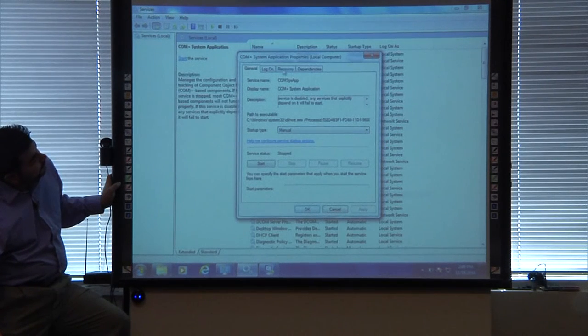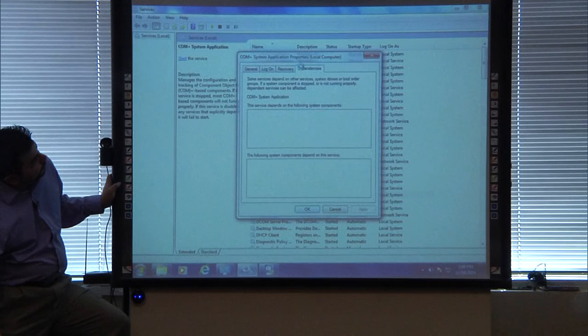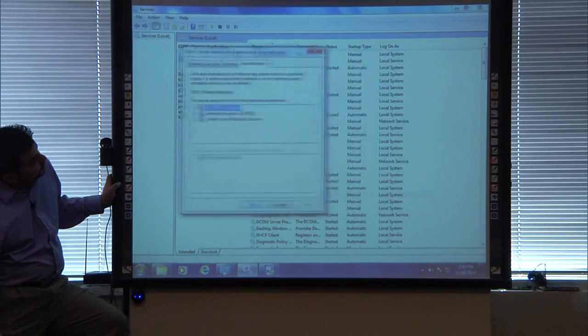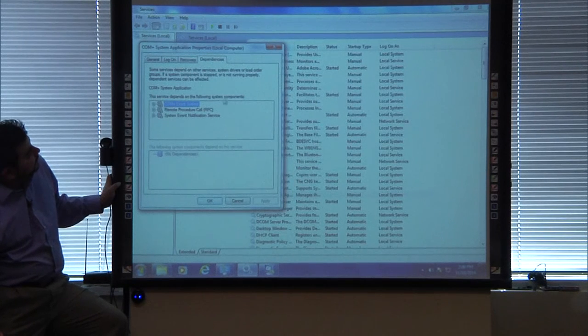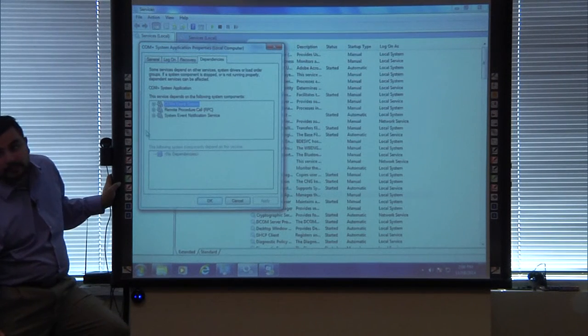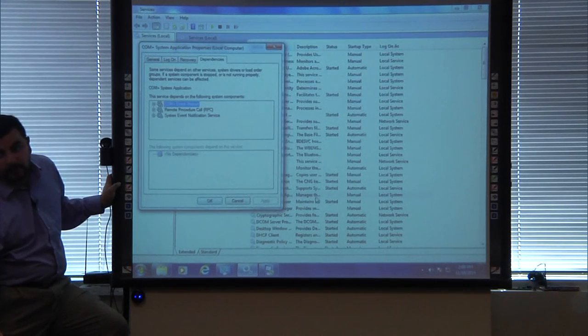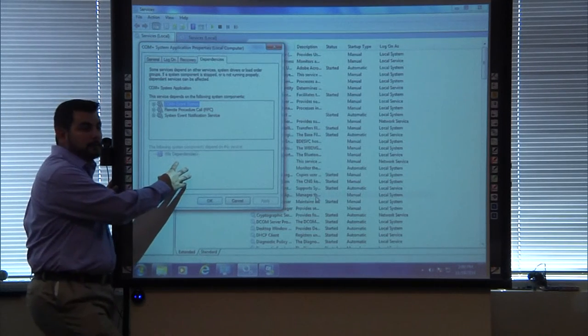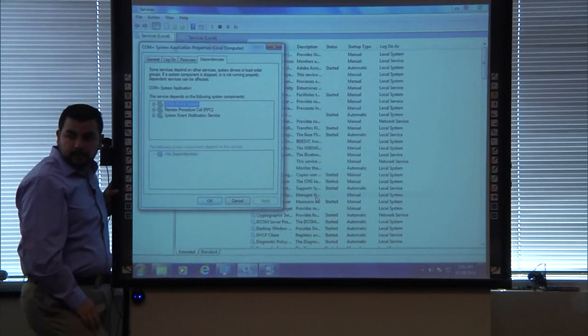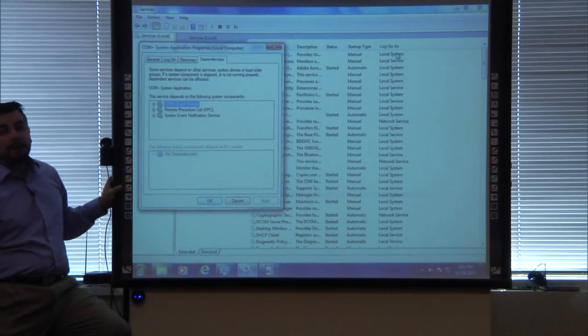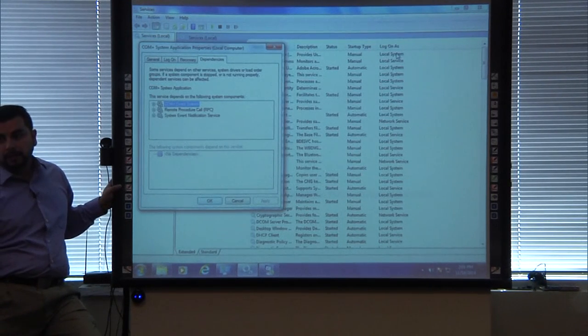It also tells me what I really like is way over here in the dependencies, it tells me when this service runs or when it doesn't run, it affects these other services, okay? Or if this service down here is not running, I can't run. So who I depend on, who depend on me, okay? So the dependencies. A virus will usually just be by itself, nobody would depend on it and it will not depend on anybody. It will usually just run by itself.